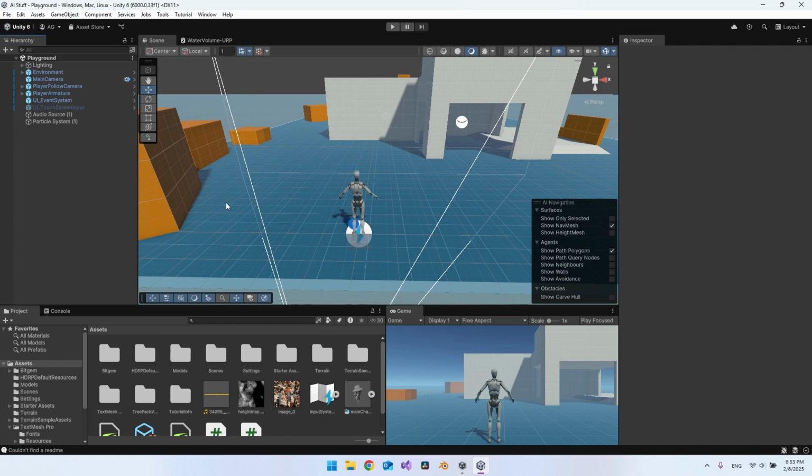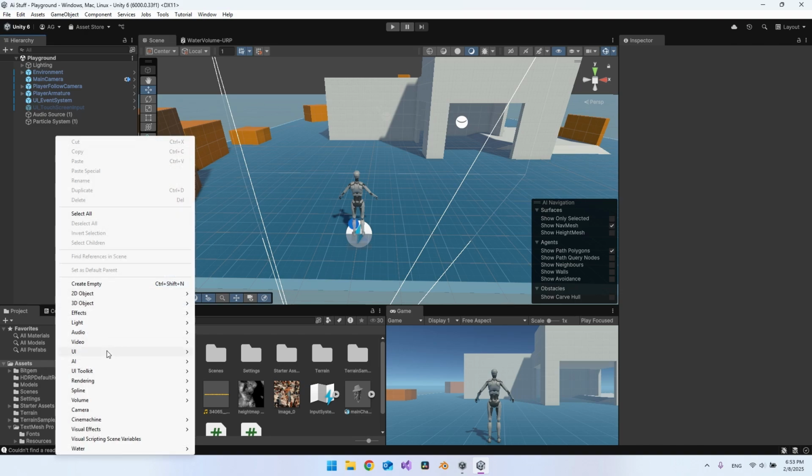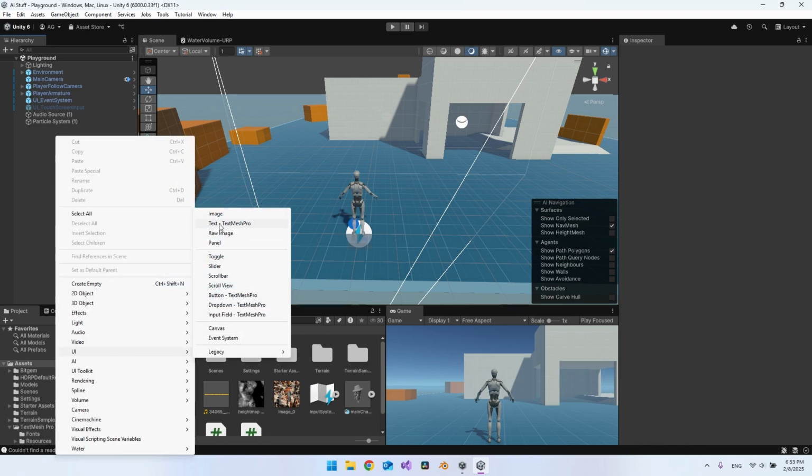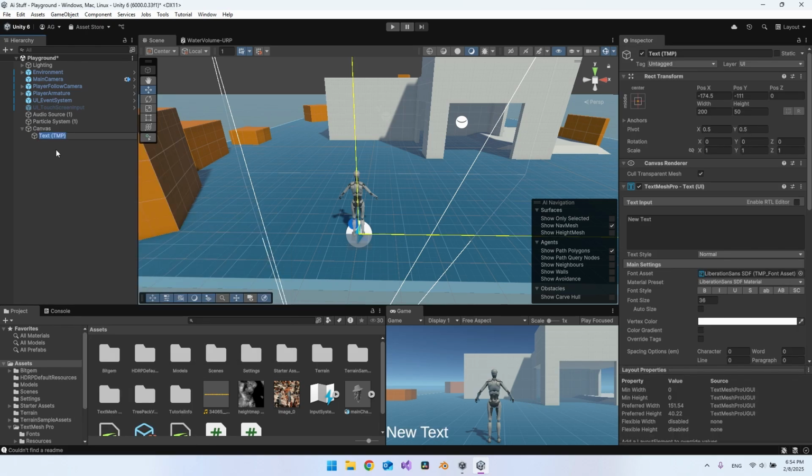But the absolutely first thing we have to do is to go to the hierarchy over here, right click, go to the UI and say text. It is this TextMeshPro that we want to use. So the default name of this is just text and the TMP is just the TextMeshPro.